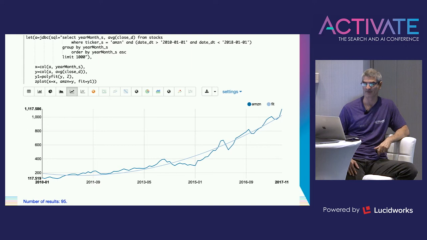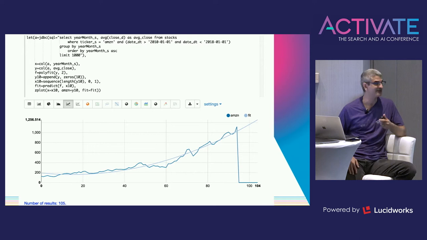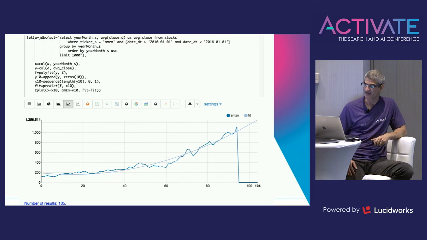And the last example just builds on that to do a forecast. Let's go to the visualization first. The visualization basically shows you the Amazon time series, but it just drops to 0 at one point. And that's where our data ends. But notice our model doesn't end. It just extrapolates it out.